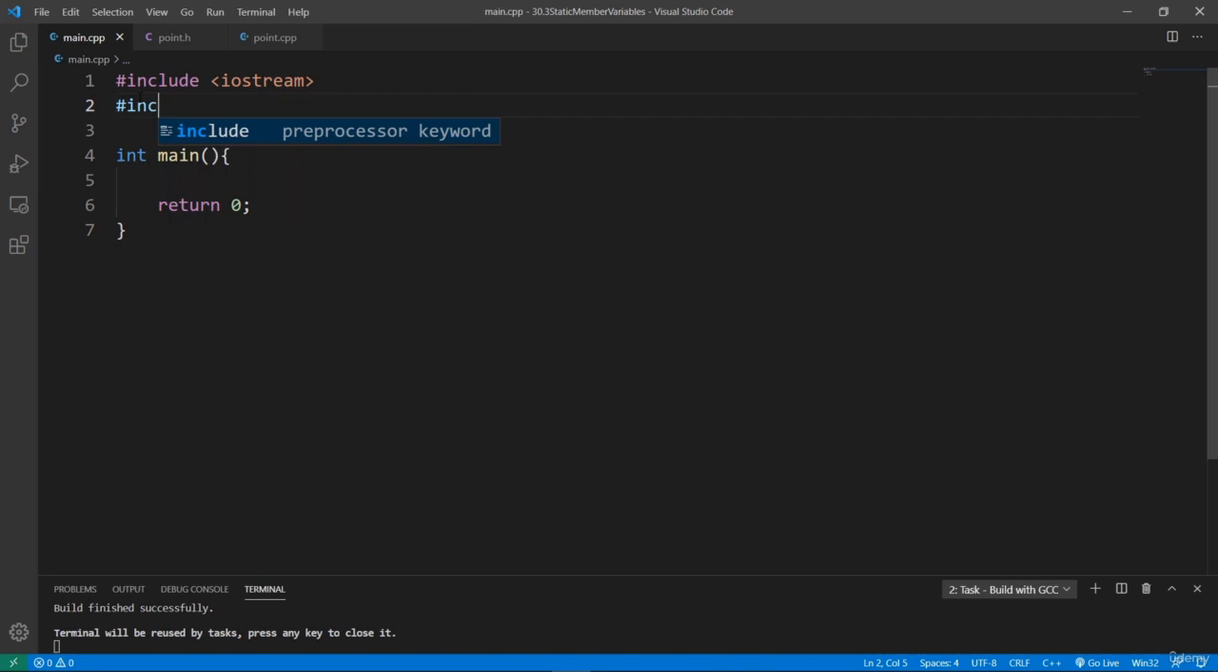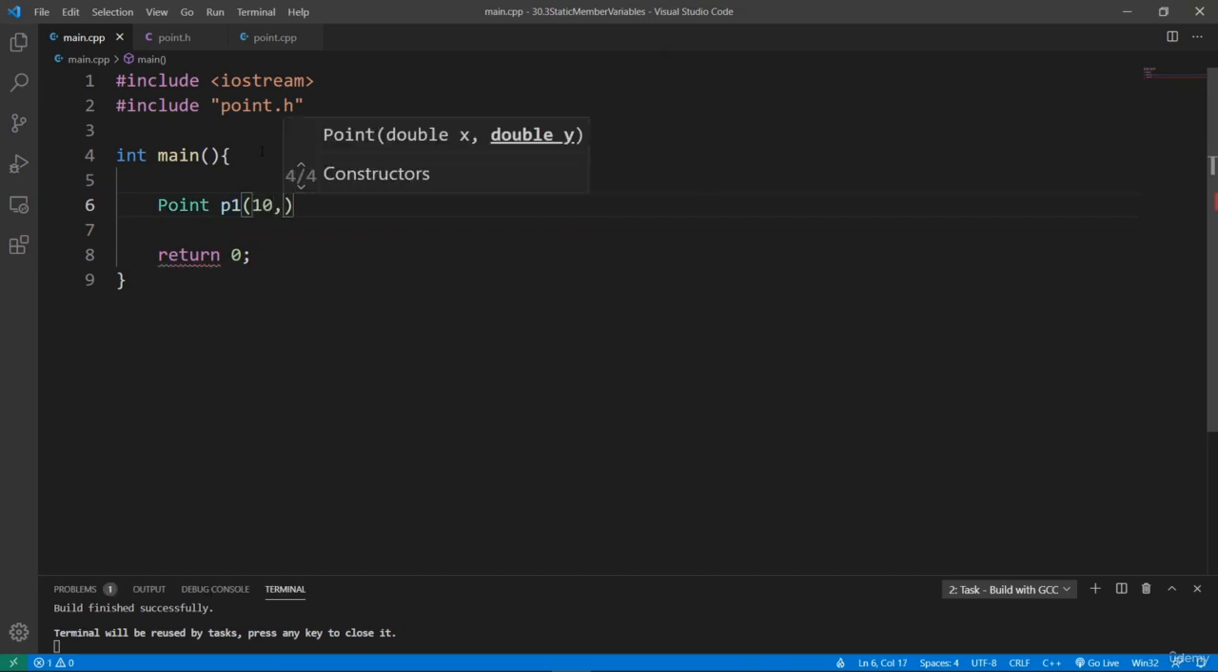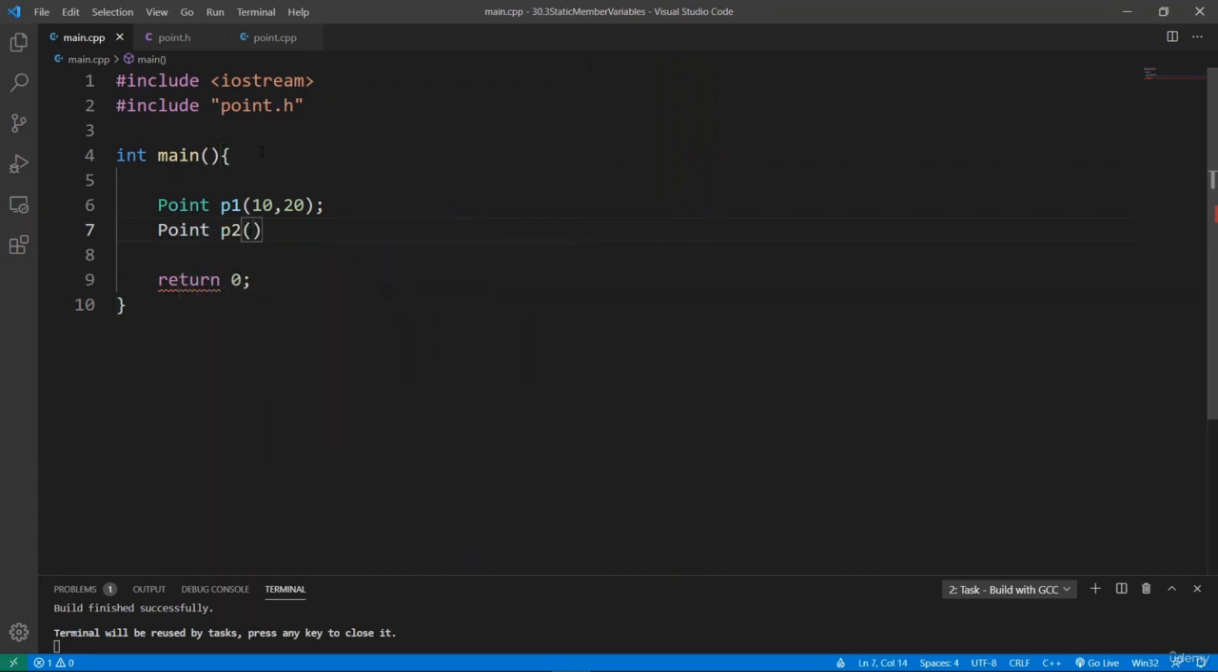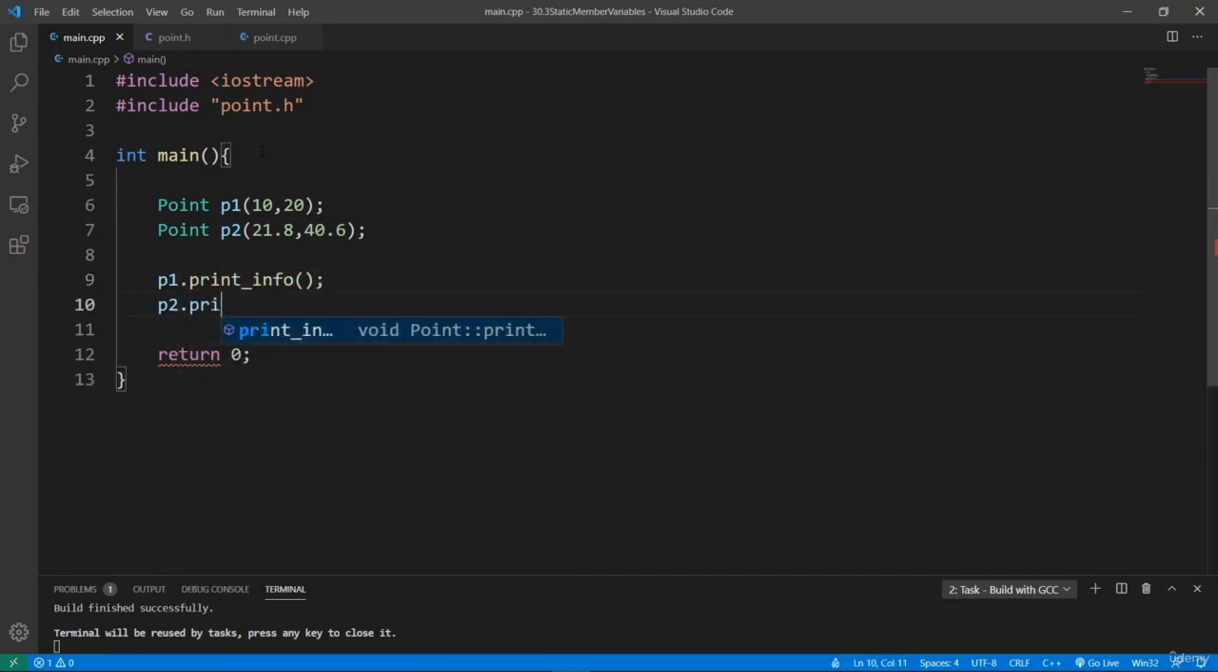We're going to include our point class, and we're going to go down and create 2 points. We're going to say point P1, and we're going to put in 2 values, 10 and 20. Why not? And we're going to say point P2, and we're going to say 21.8 and 40.6. Why not? And then we're going to say P1 printful. We're going to print the information, and P2 printful.